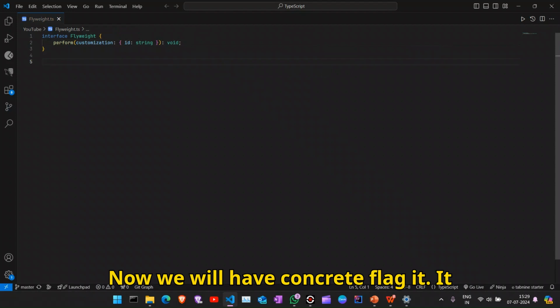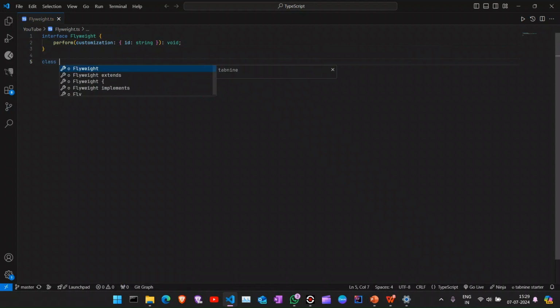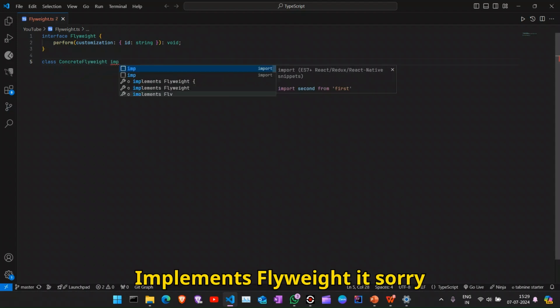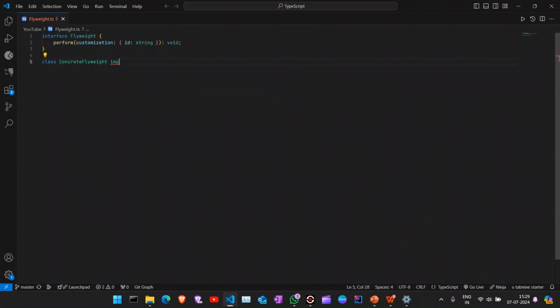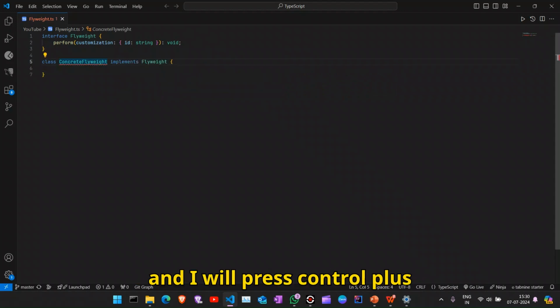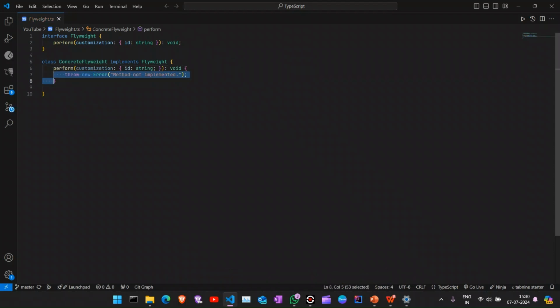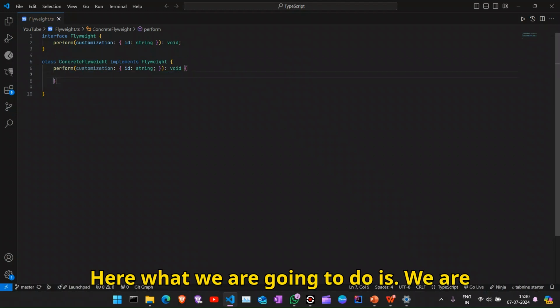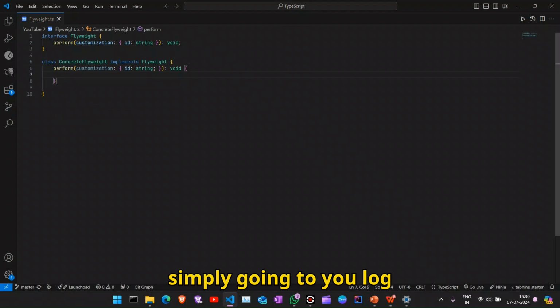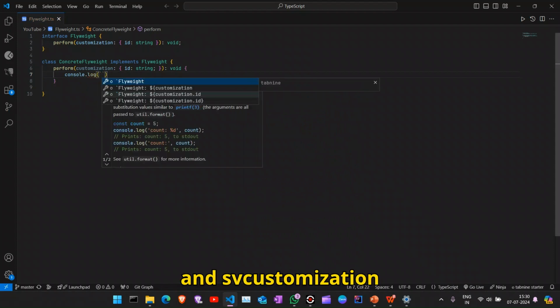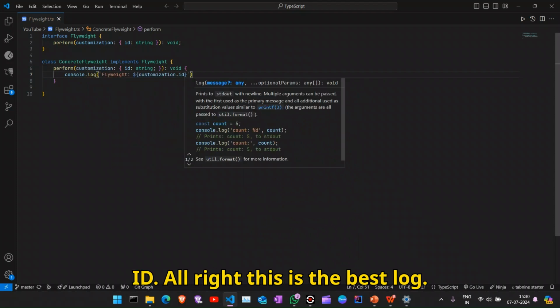Now we will have ConcreteFlyweight. It's a concrete implementation of that interface. It implements Flyweight. Sorry. And I will press Control plus dot or Command plus dot. Here what we are going to do is we are simply going to log, console.log, and flyweight customization.id. Alright, this is the basic log.